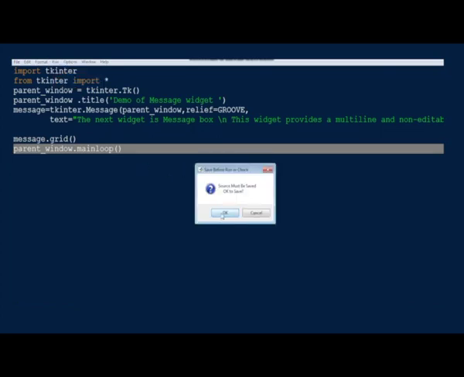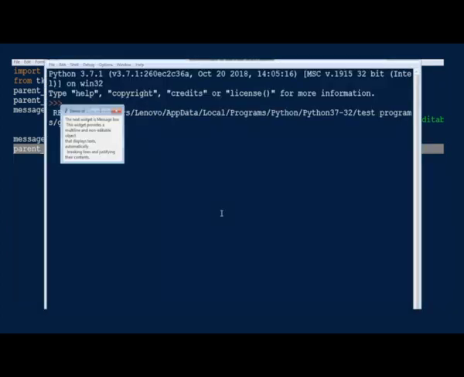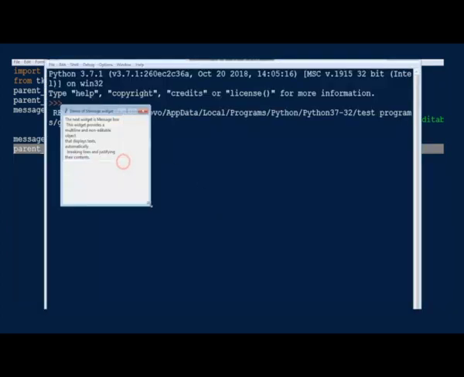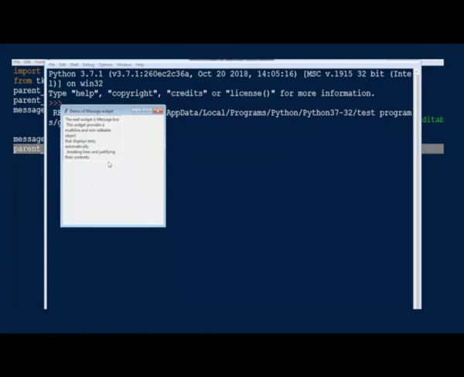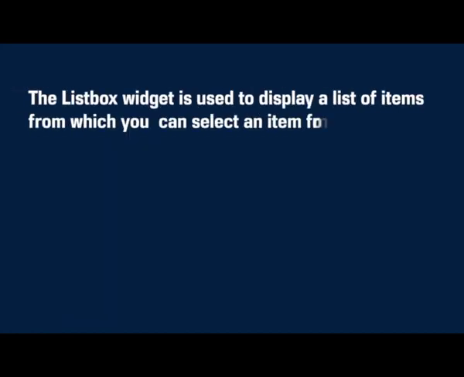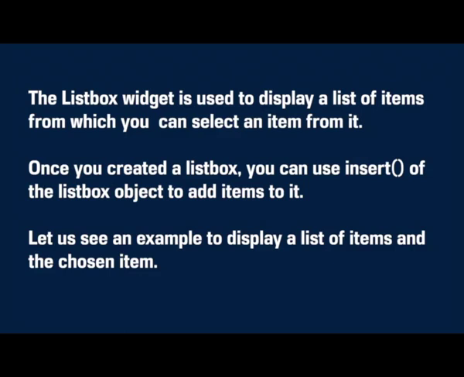So when you see the output, can you see the border around the message box? This is because of the groove option. Then we will move on to the next widget, list box.